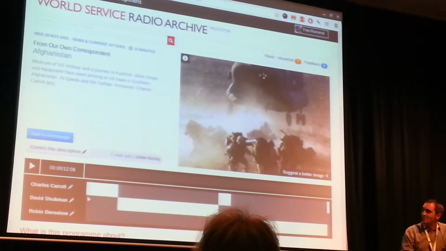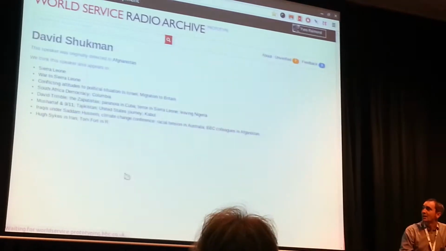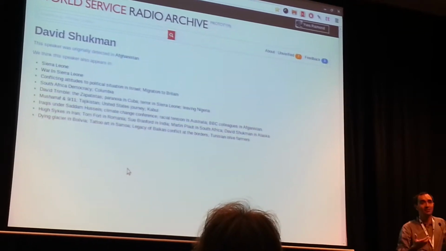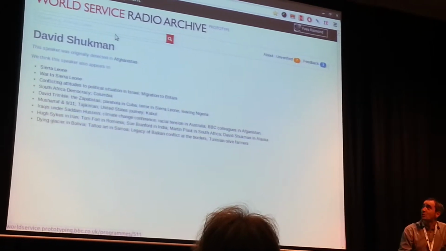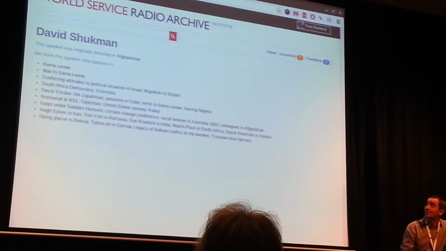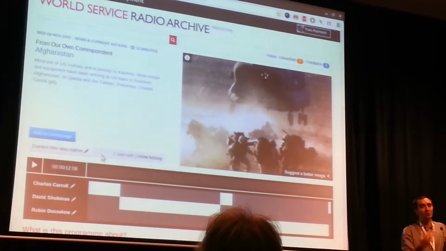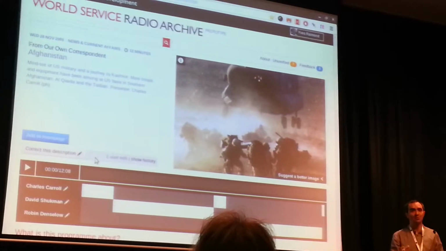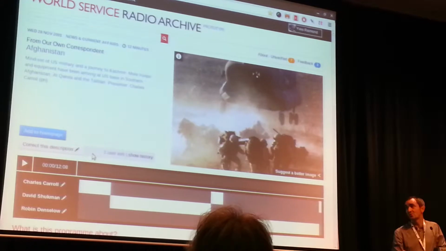The other thing that we do as well is to identify the speakers across programs. So if I click on David Chupman here, I will get an aggregation of all the programs in the archive where he was found to be speaking as well. And all these contributors are identified with linked data URIs. After our automated processing, we know that there are individual speakers contributing to various programs in the archive, but we don't exactly know who they are. So we ask our users to help us with that.